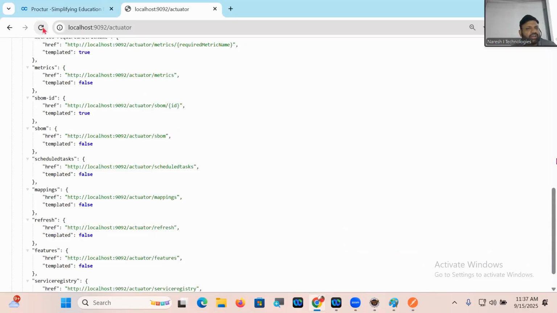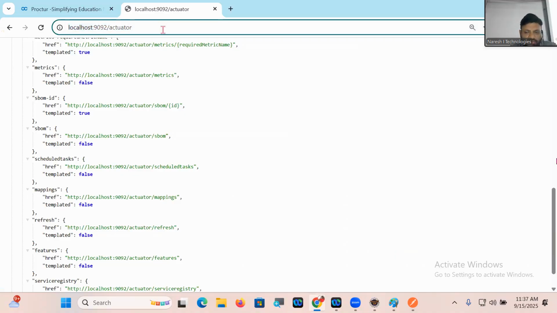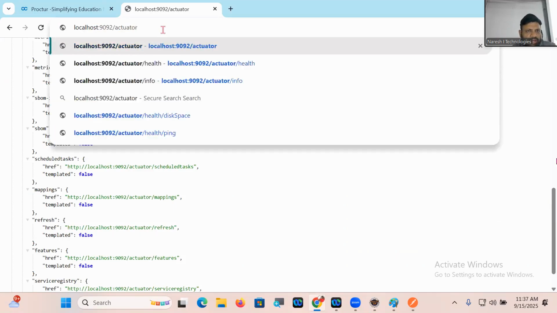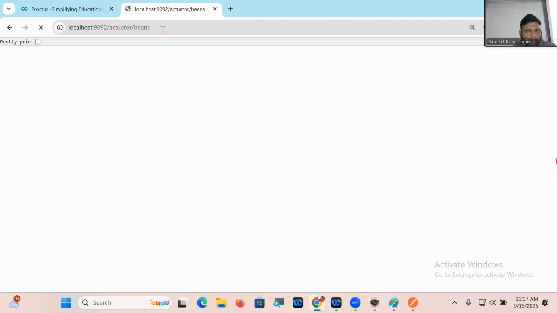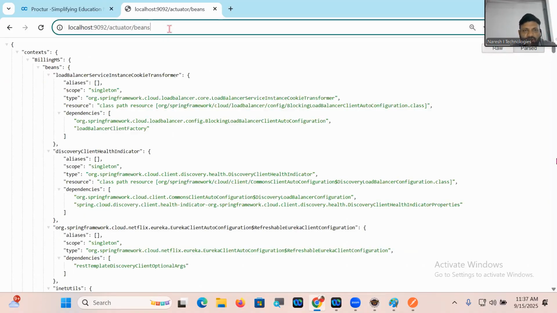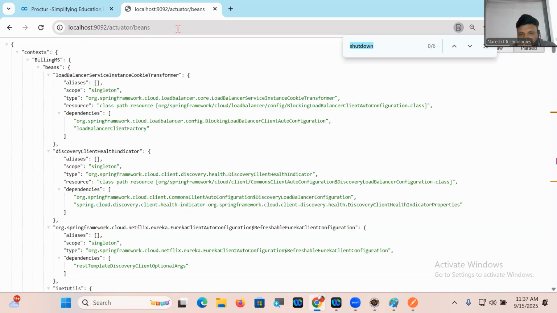This is my actuator page now, guys. All actuators are coming, but I'm looking for beans. Actuator slash beans. All beans information is coming or not? All beans information is there, but our beans also will be there now, boss. How to check our beans? With class names I can check. What's the class name I should use, guys?